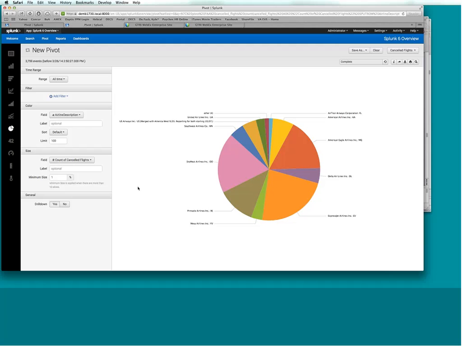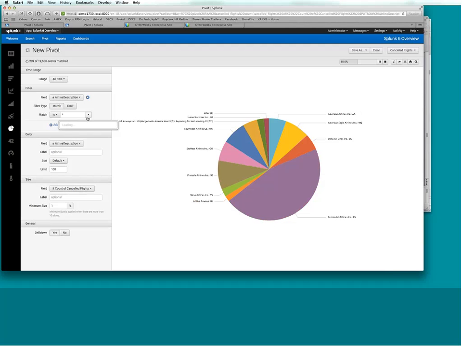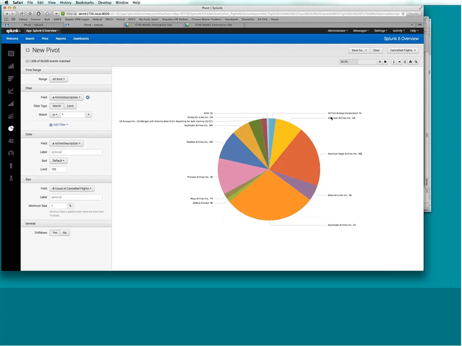Now, what if I don't want the data for American Airlines to appear in here for whatever reason? Well, I can filter it out. I can add a filter based on airline description. A filter type matches. Wait for that to load up. Okay. American Airlines.